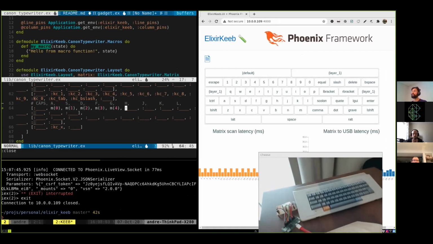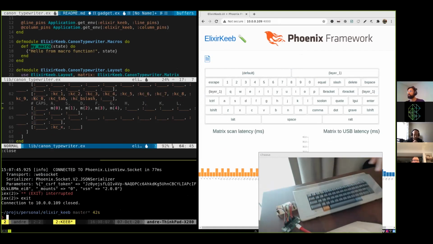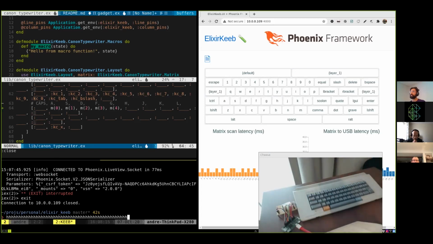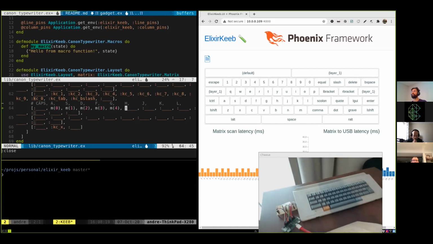Currently, the H is transparent. So if I click on the H here, I get an H, right? Because layer 1 is sending the H to the layer above. Let's redefine this on the fly. So the H, on layer 1, will now start recording a macro, and the K will replay it, okay?